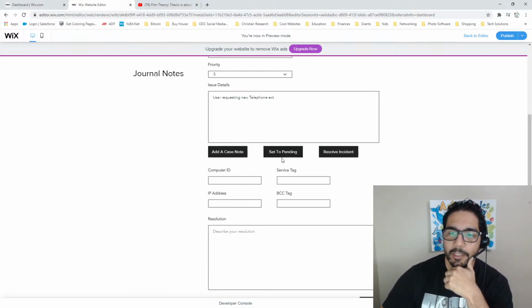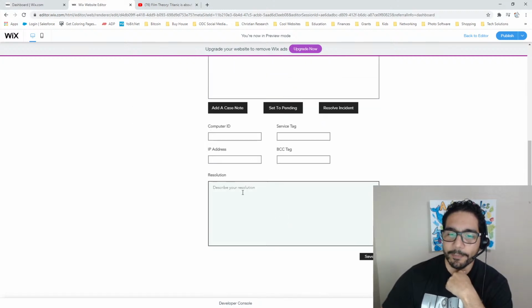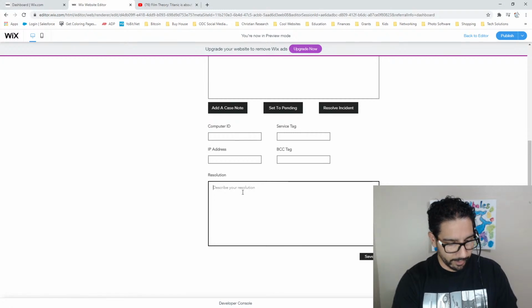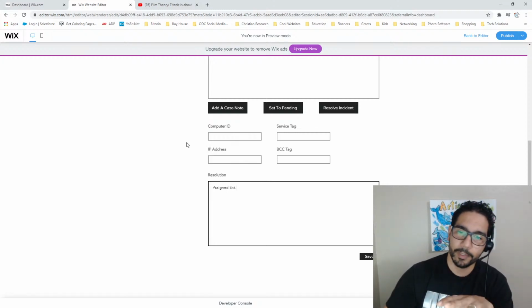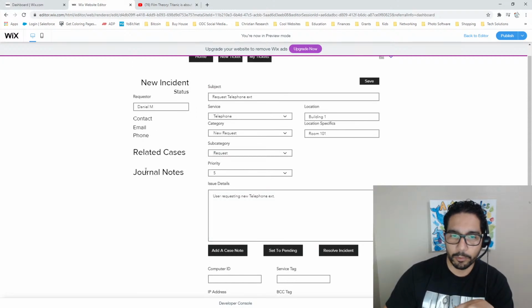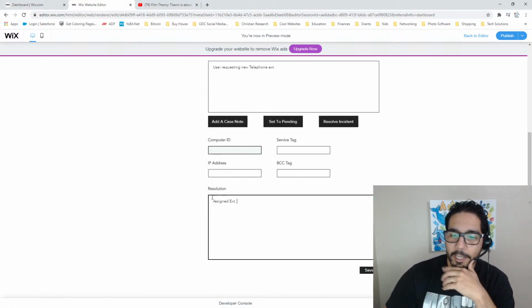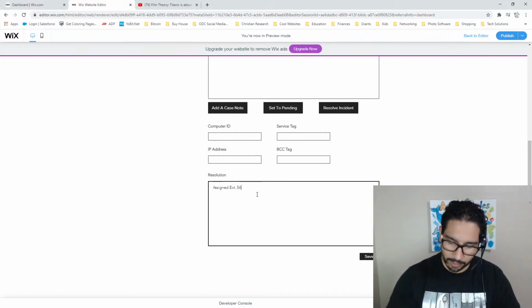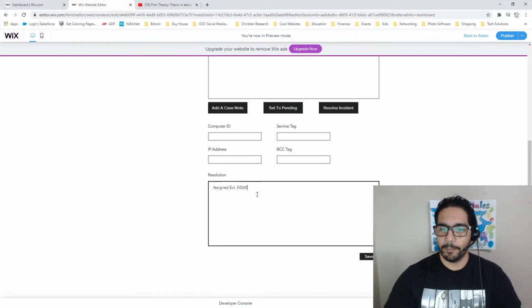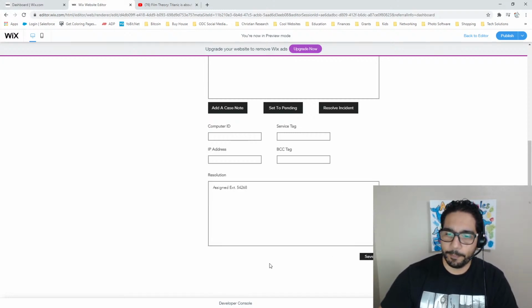So set to pending, that doesn't do anything. Resolve the ticket, that doesn't do anything either. So let's resolve it. Assign extension. So this will usually go to another team. If you have multiple queues, then you probably route this to the telecom team, and then they'll be the ones closing the ticket, right? But for this example, let's just give them an extension number, and we can save it. Okay, content has been submitted. All right.